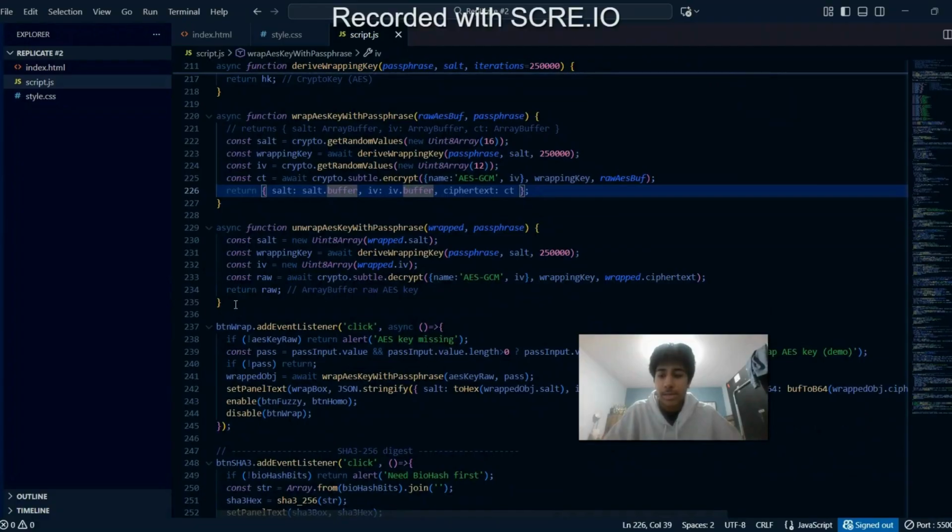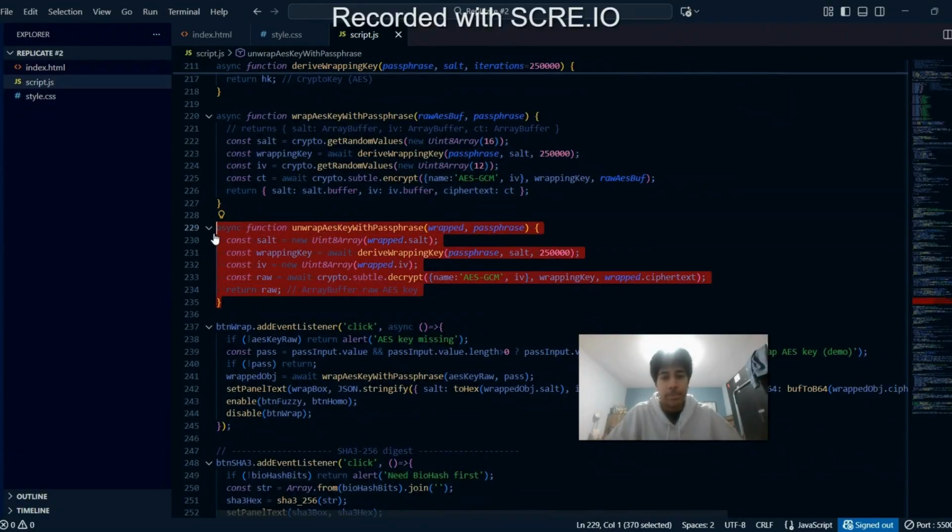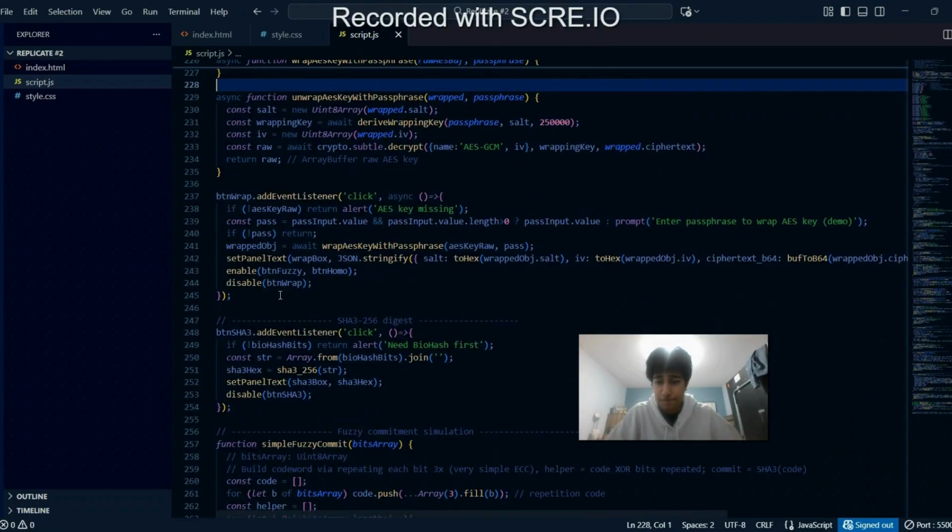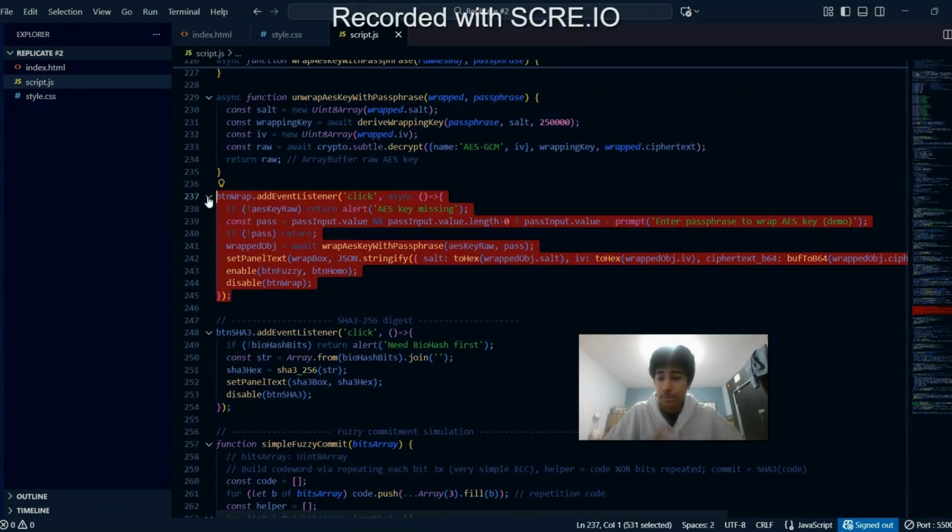Now over here, it basically undoes this if you ever want to unwrap the key for later. That's obviously a different part we can talk about. Then this once again is for the button.